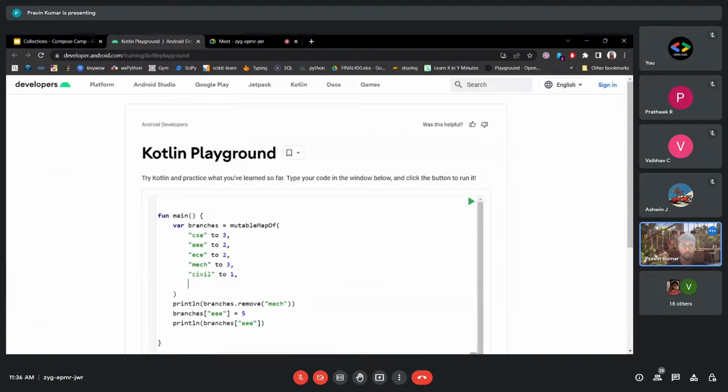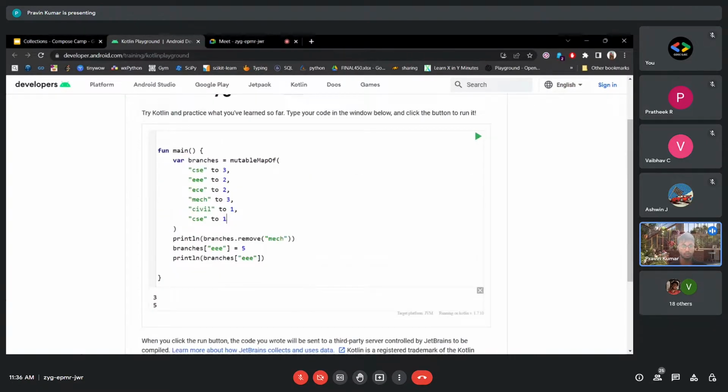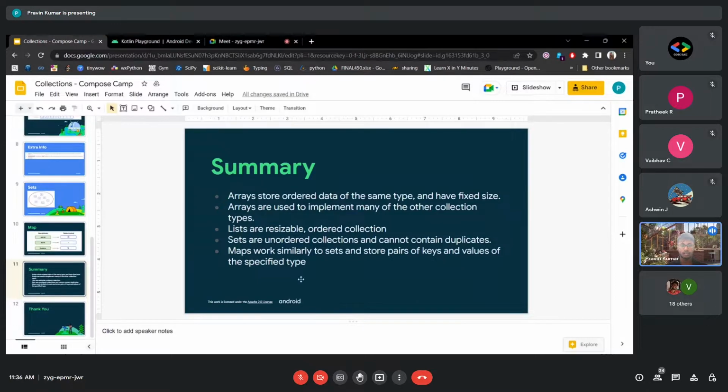If I try to update CSC to 1, it just updates, it doesn't add a new element. It doesn't print CSC 3 and CSC 1, it just prints one. Yeah, it overrides. It cannot have two values for the same key, right? So that's what is happening here, and values of the specified type.